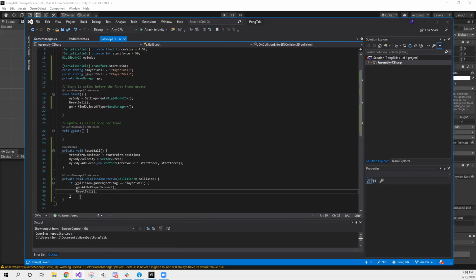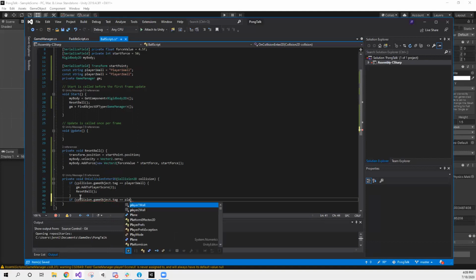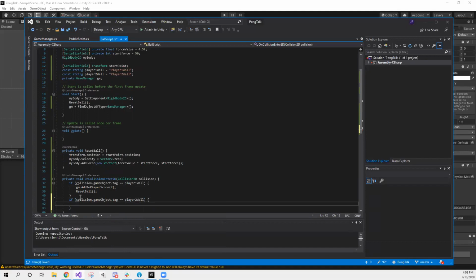Okay. Now we need to do another one for if it collides with player 2's wall. So if there's a collision with the game object tagged as player 2 wall, then we want to have our game manager add to player score, and we're going to pass in 1 because player 2's wall gives a point to player 1, and then we want to reset the ball so we can start a game over.